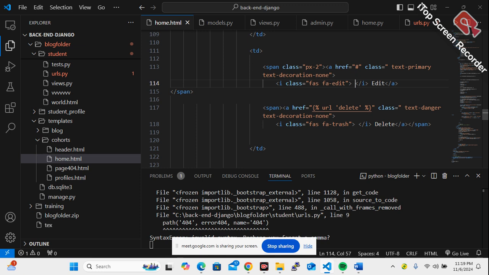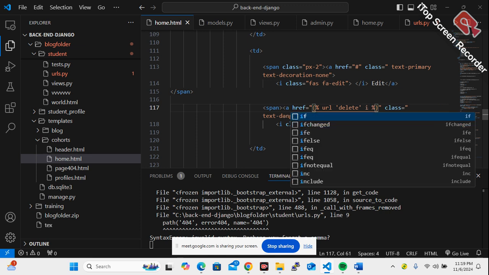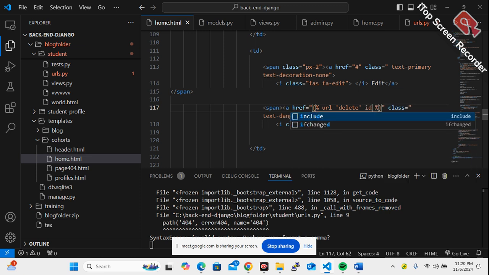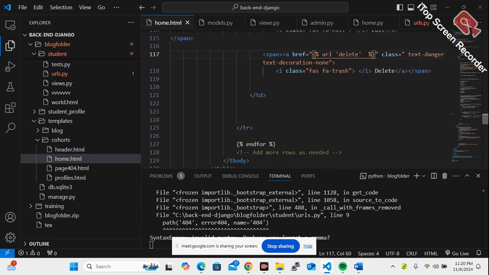Let's put the ID here first. Depending on what we are iterating, what would I put? The ID should be PK. Yeah, it's good like that. No, it's not ID, it's PK. It depends on what we are iterating here. Maybe we are displaying the student name for a particular student.